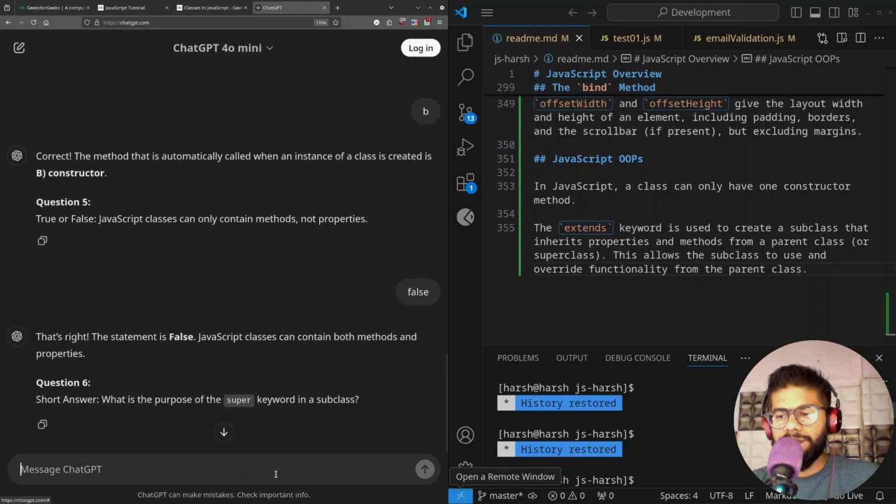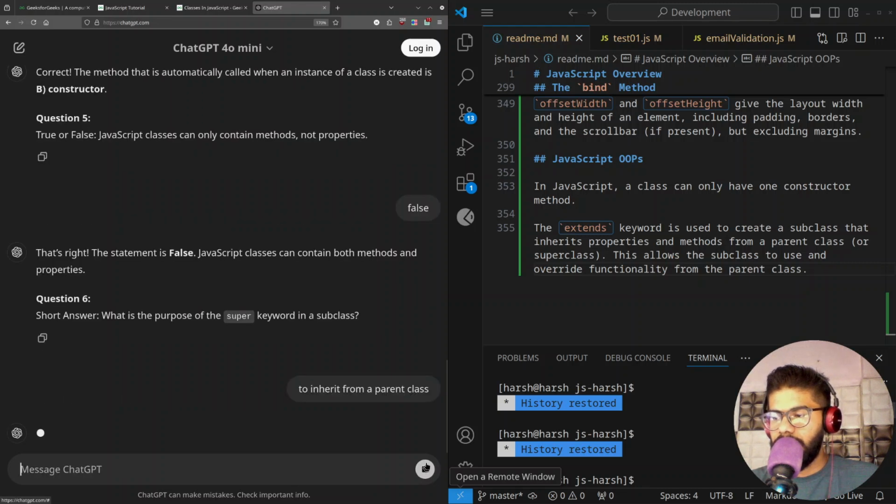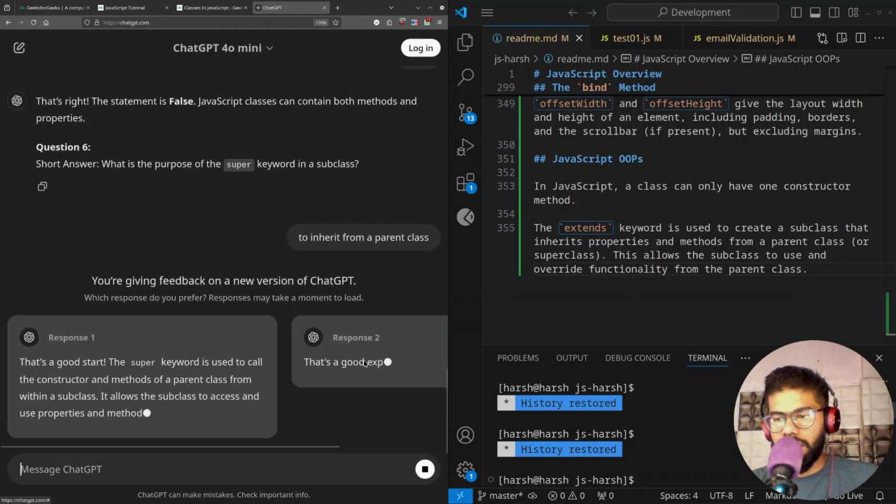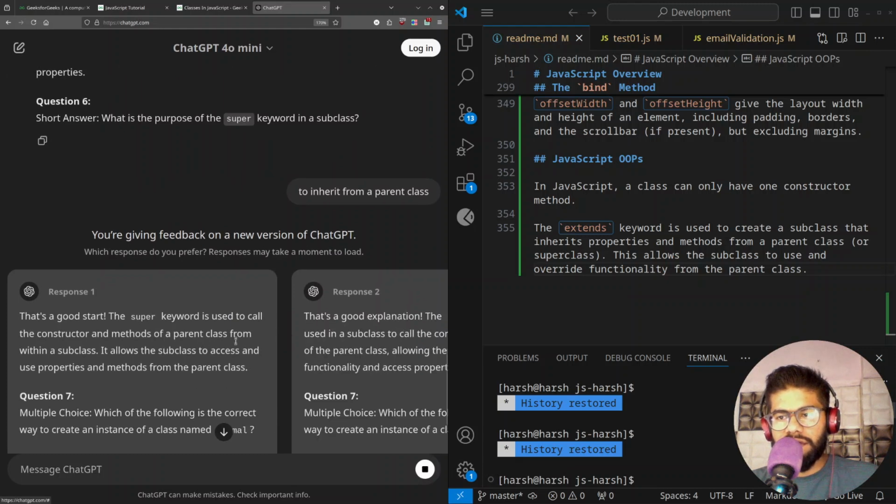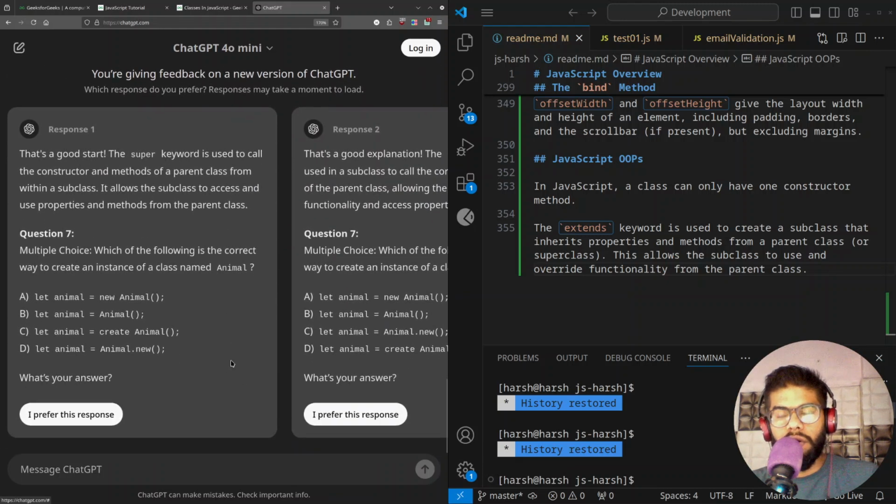Okay, what is the purpose of the super keyword in a subclass? To inherit from a parent class. Okay, that's a good start. The super keyword is used to call the constructor and methods of a parent class from within a subclass. It allows the subclass to access and use properties and methods from the parent class.